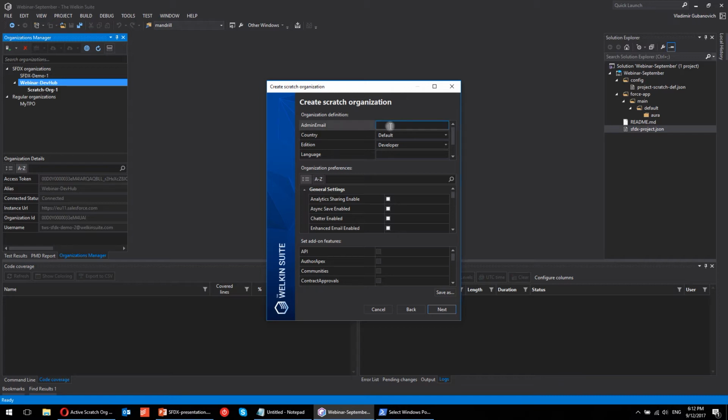So in my case, I need to enter the email. Let it be info. I can select country. So let it be US. For example, I need to select edition. Language, org name, username. I don't have any specific requirements here, so I skip these parts.